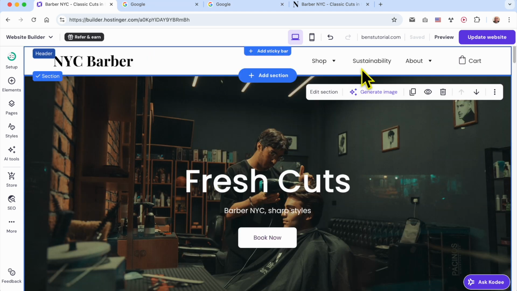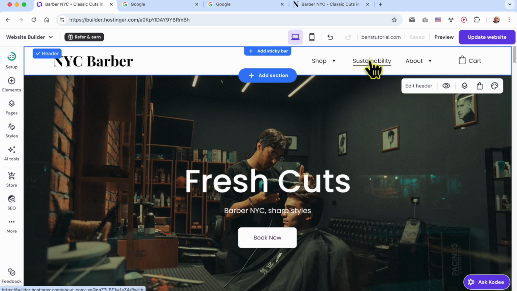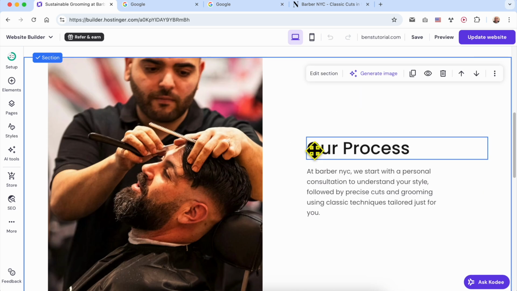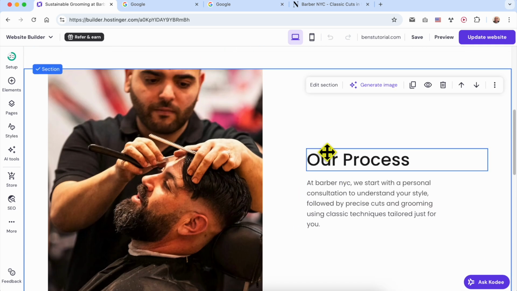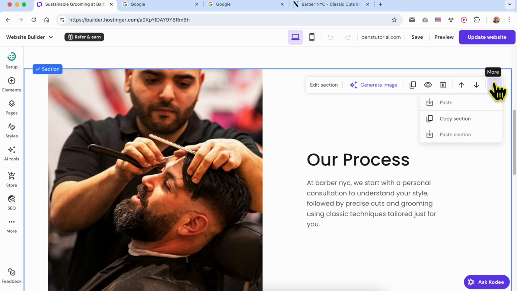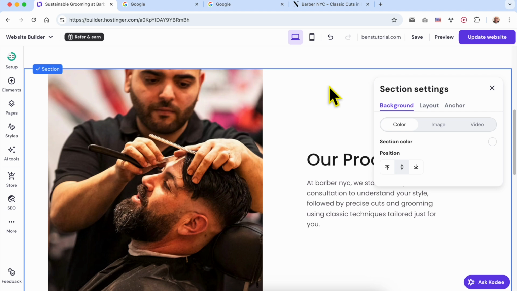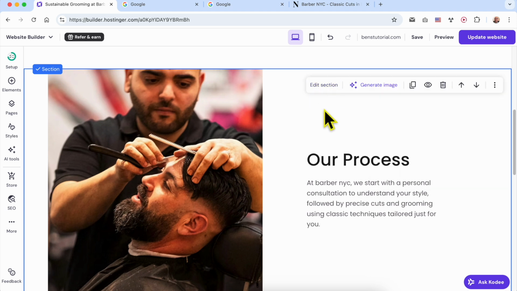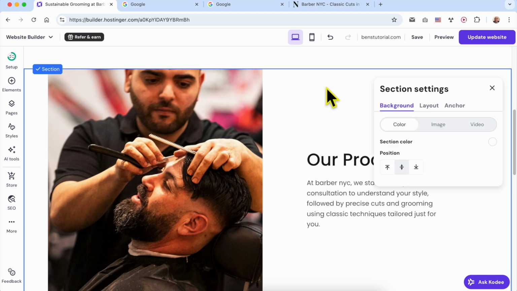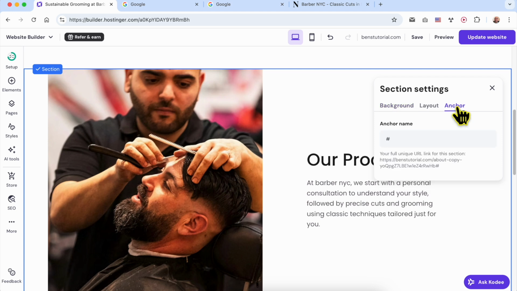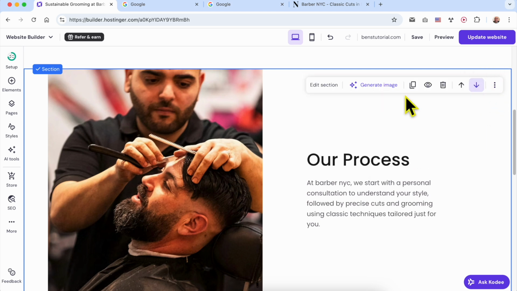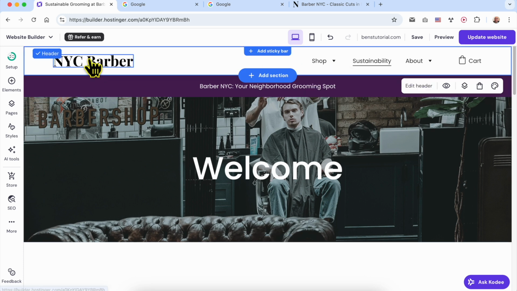Now let's see how to link to a specific section on your website. First, I will go to another page on my website. Then select, yes, let's link to this our process section, for example. So first, I need to give this section a name or an anchor. So select this section like that. Click on edit section, jump to anchor, and here let's name this section, for example, process or our process. And now close this. Let's go back to the home page.